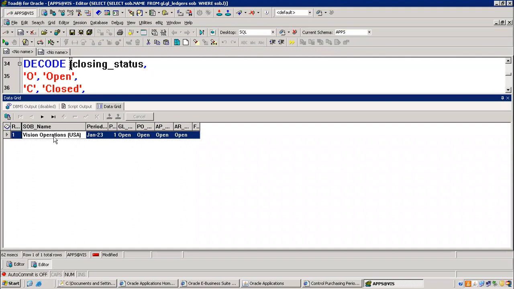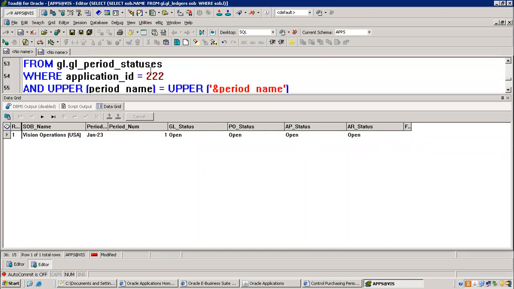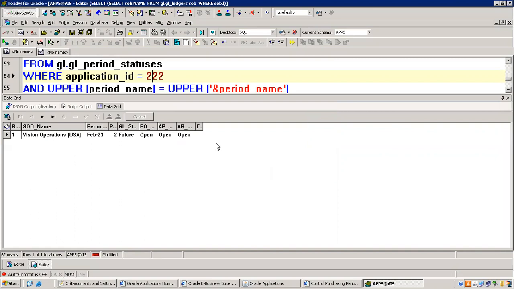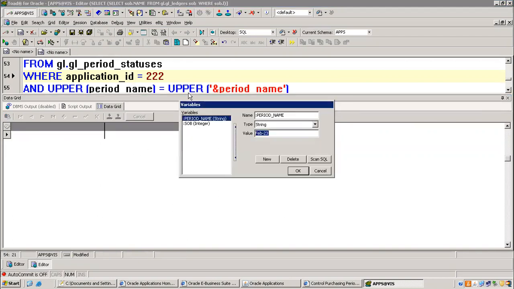Now for Vision Operations, set of books or ledger in January 23 in period number 1, in case of the GL module it is open. In case of purchase order, it's opened already. AP, AR, everywhere it is open. So if you pass another date, for example February, let's see what it says. February is also open, but in case of GL, February is not open. It's saying here future.